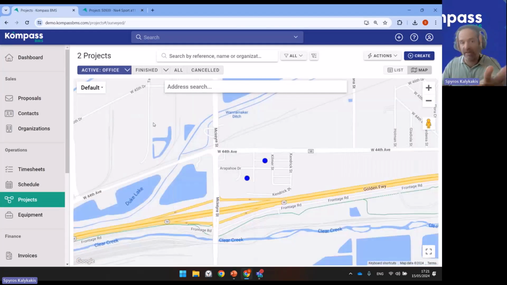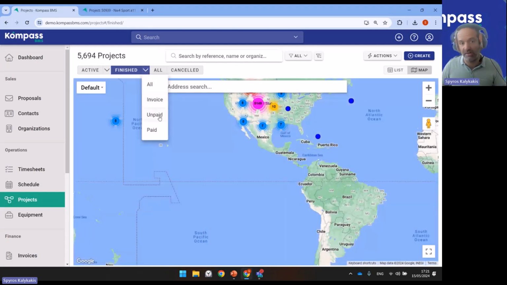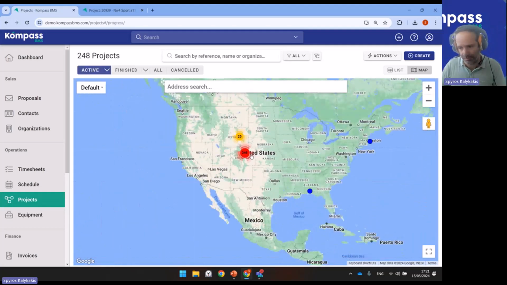There you go. So these are the only projects that we've got right now which are in the office stage, or all the finished projects, or all the projects that need to be invoiced, or unpaid and paid. In the middle of the ocean, we've got some whales that will have to pay us something in here. Active, and we can go here.